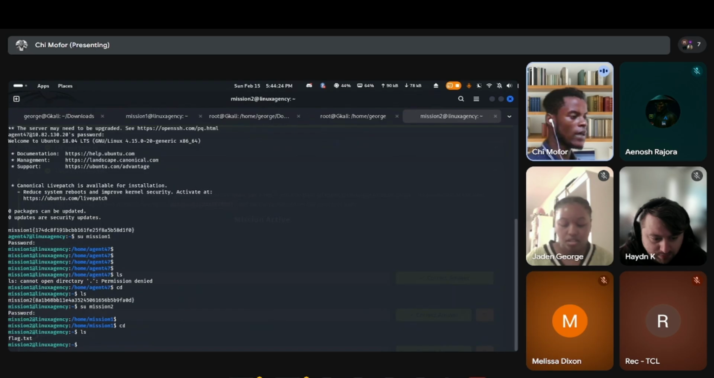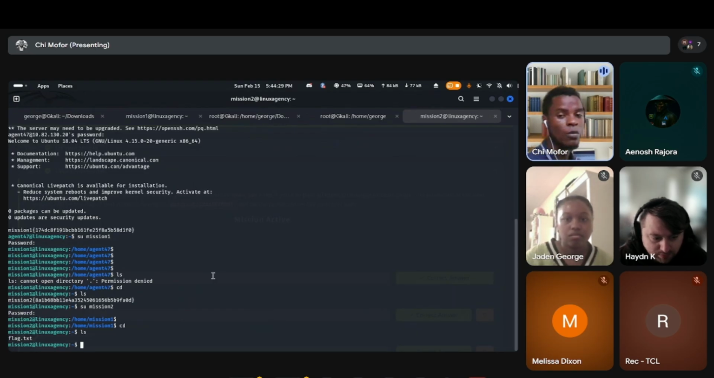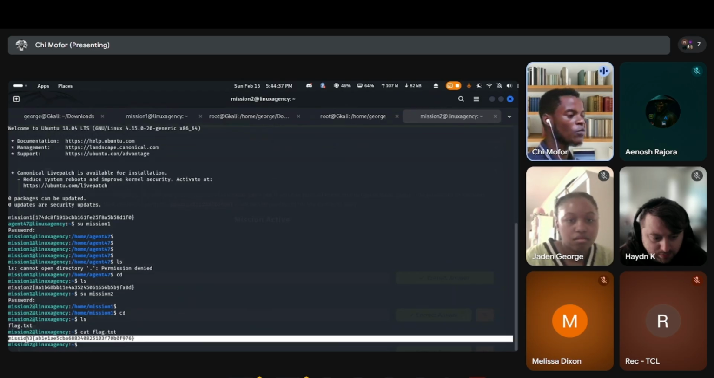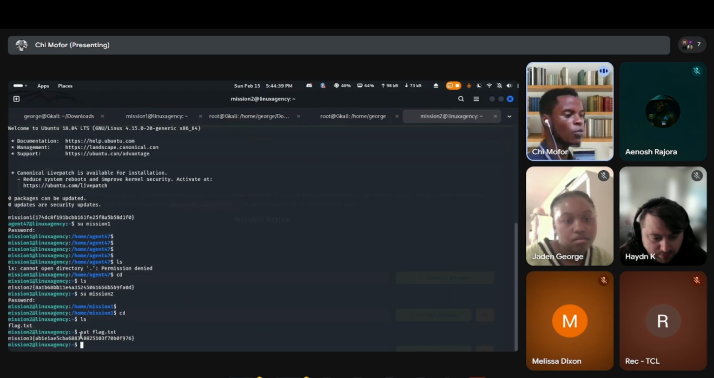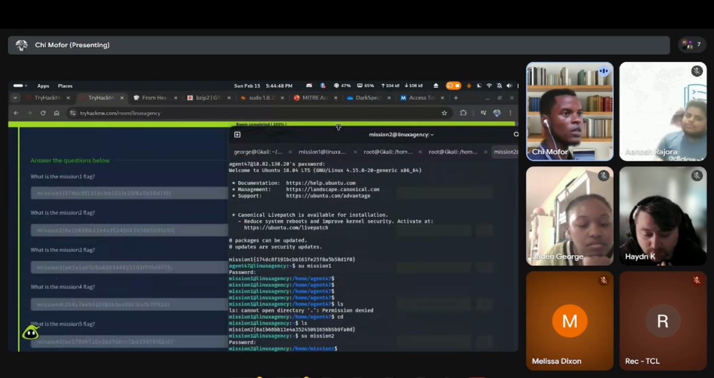Same, I will still enter ls, and we notice that this is a flag, and it is in the form of a text. So I'll simply open my flag using cat, and I have the password of mission 3. Cat is a command to open any file in a directory. You use the command cat. After that, I pasted it in mission 3.